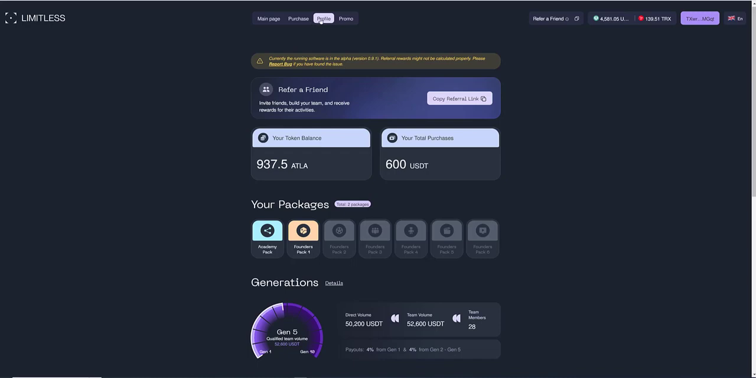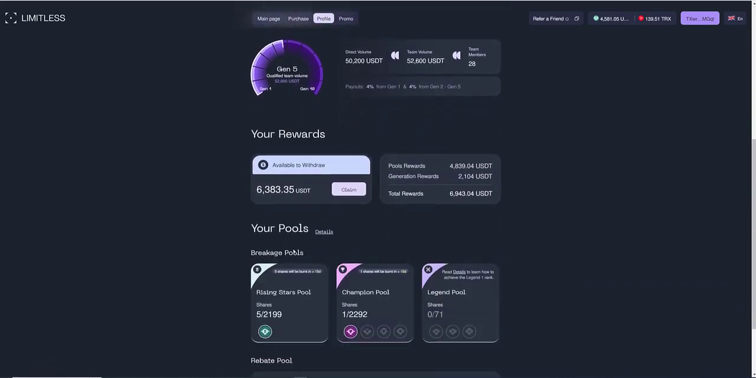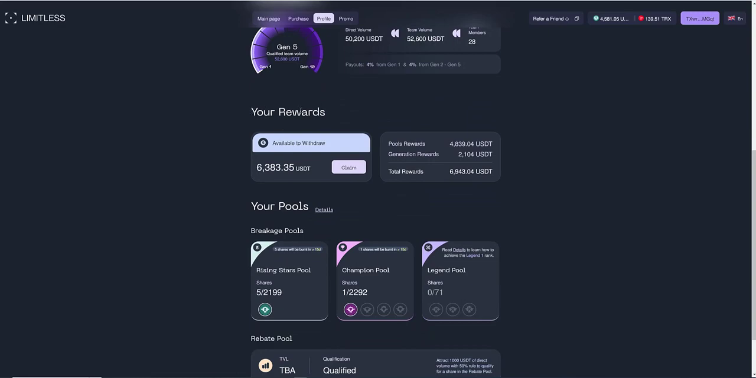Now, when you bring up the profile page of your account, you'll see a couple of things. You'll see your rewards. You've got the amount you can claim and your total rewards. Total rewards is the amount of rewards that have been earned up to now, including the breakage pools and any rewards from the unilevel 10-level pay plan.